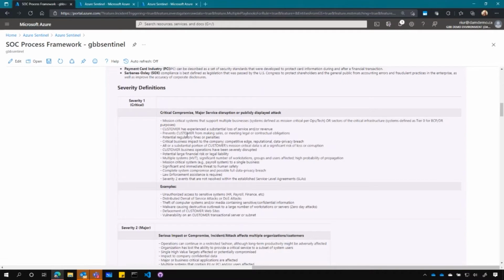So we're looking at mission critical systems. We're looking at a substantial loss of service or revenue, preventing you from being able to make sales or meet legal or contractual obligations. Any of those things that impact your line of business, that's a critical severity that you would want to apply to the incident that you're driving. But understanding that is step one.